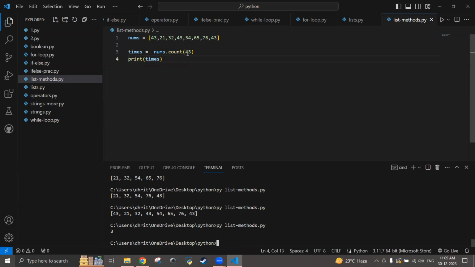How many times? 3. If I write here 21 instead of 43, 21 is coming only one time. So I should get 1. Sorry, I didn't save it. So I'm getting only 1. Now let's say I take a number which is not even present in the list, let's say 99. If I try to print this times, I will get 0 because 99 is present 0 times in the whole list.